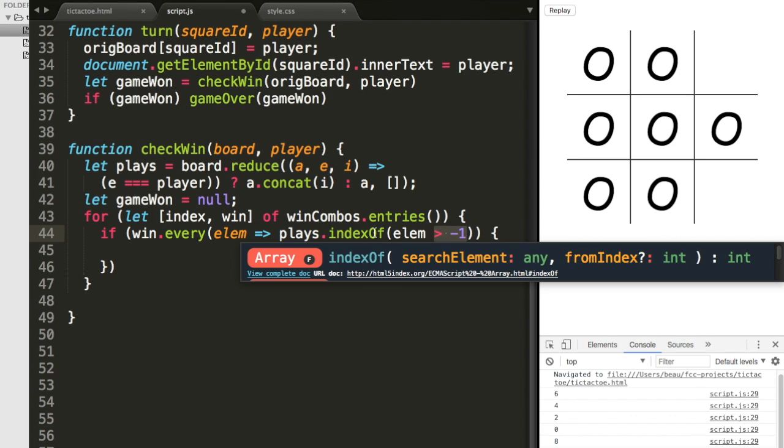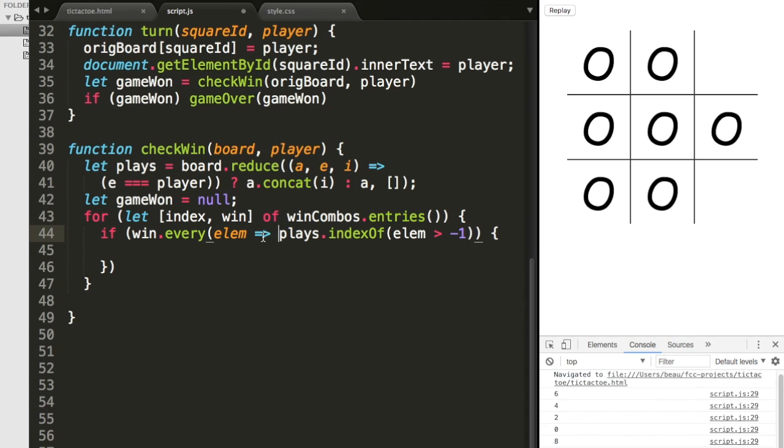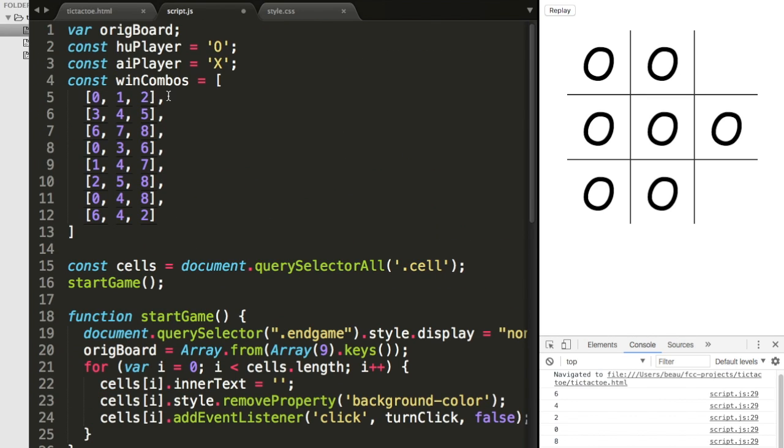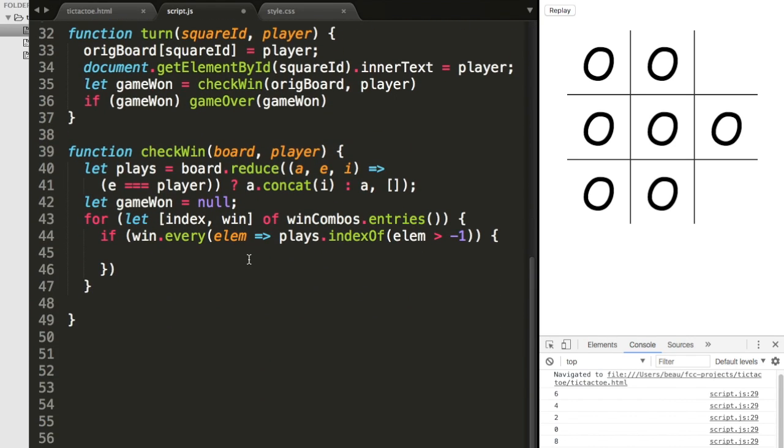That's just a fancy way of saying, has the player played in every spot that counts as a win for that win? So has the player played in all of these spots? And then it's a loop. Has the player played in all these spots? And we go through every single one to see if the player has played in all of the spots that constitute a win combo. If so, that means the player has won.